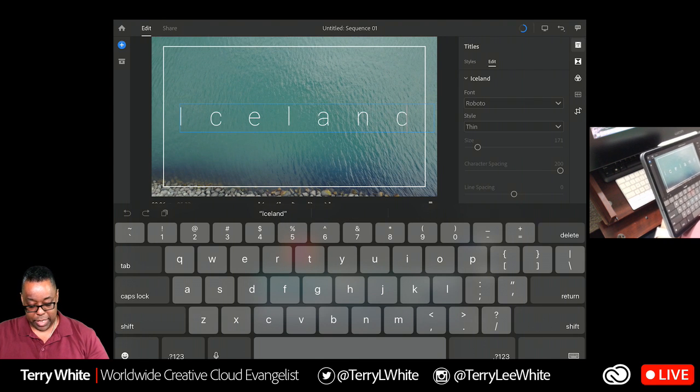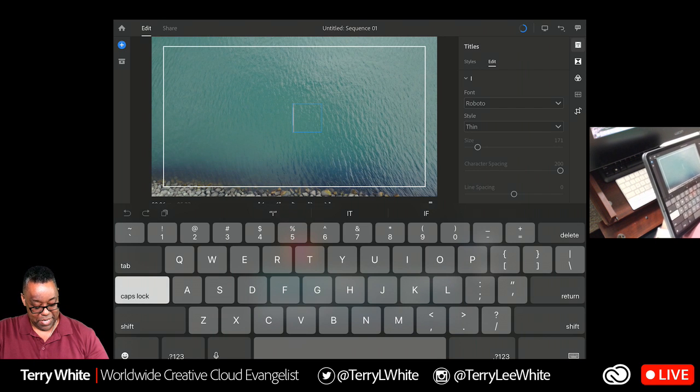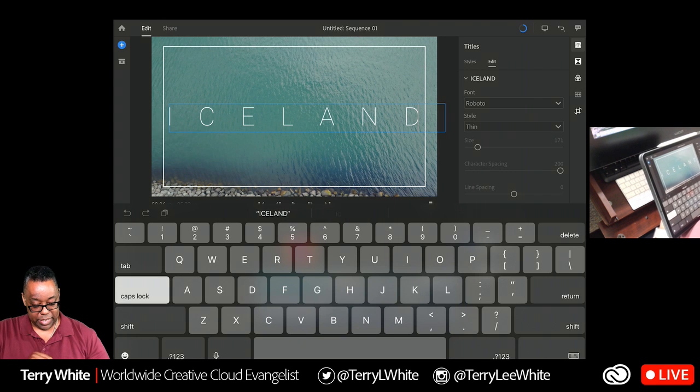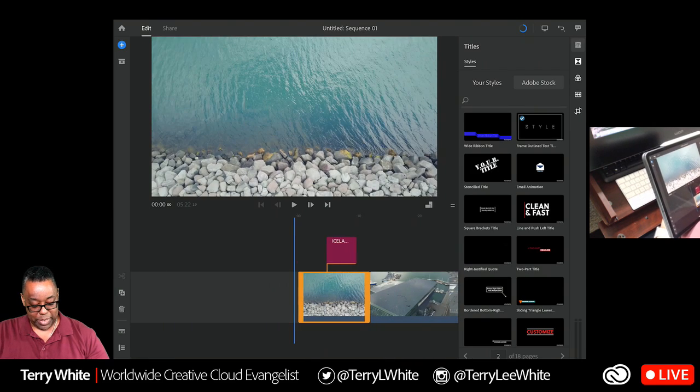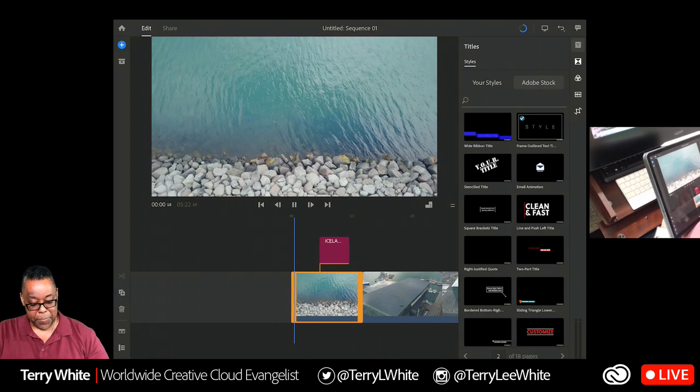And I think I like it in all caps. So let's put the caps lock down. There we go. And I like the style of this title, and that's my title. And then I can put the keyboard away, and then I can preview what that's going to look like.